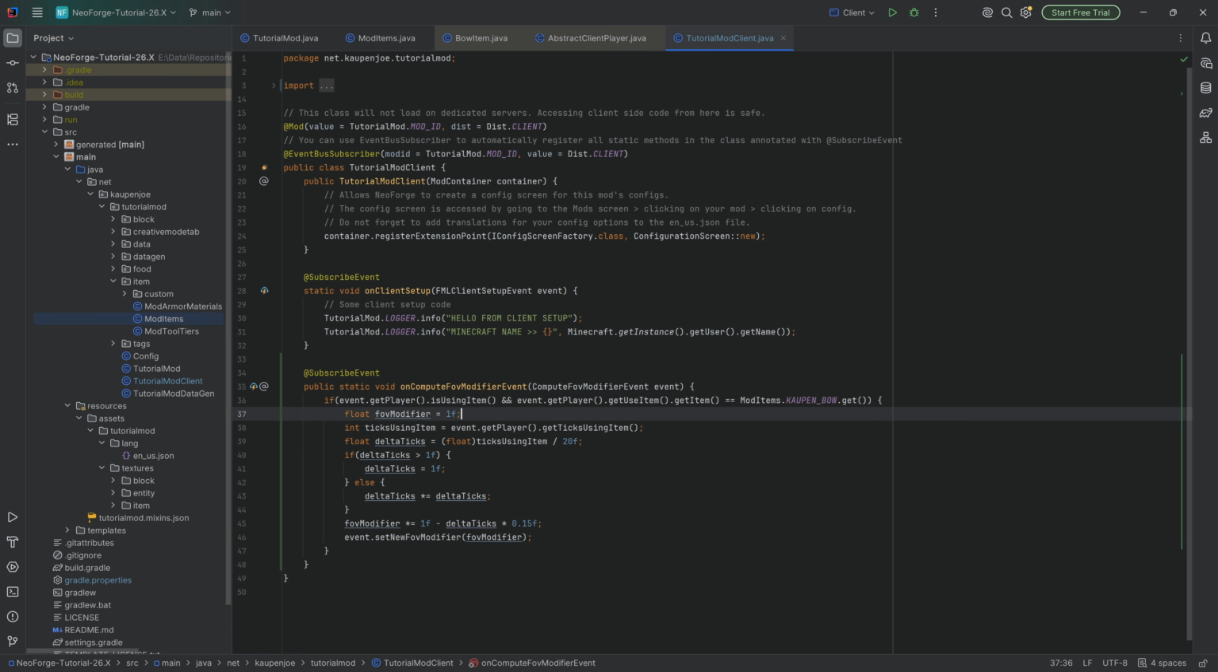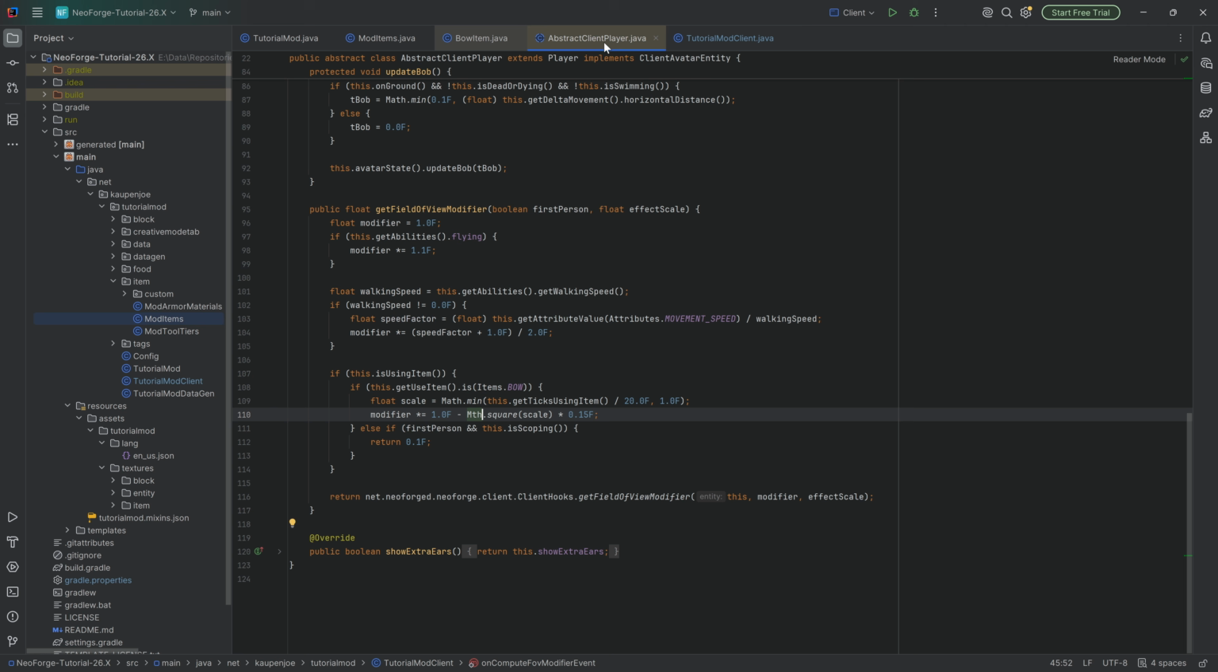Do note that if you wanted to make this a little bit more generalized, you can do an instance of a bow item, although I will say it might apply it twice then, because the FOV event gets called down here, I'm pretty sure.